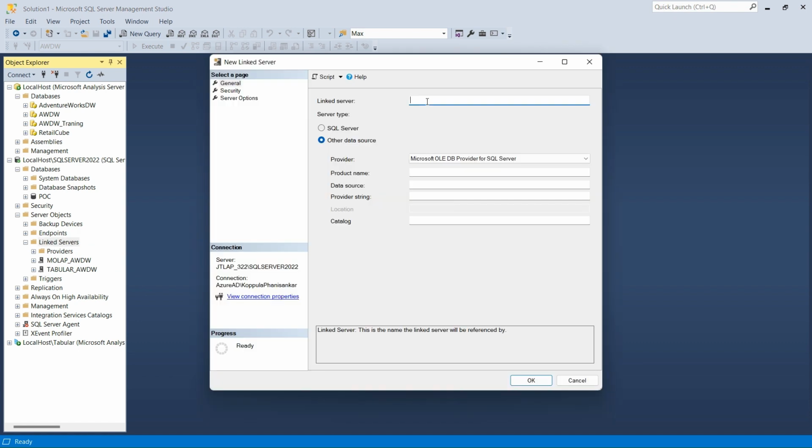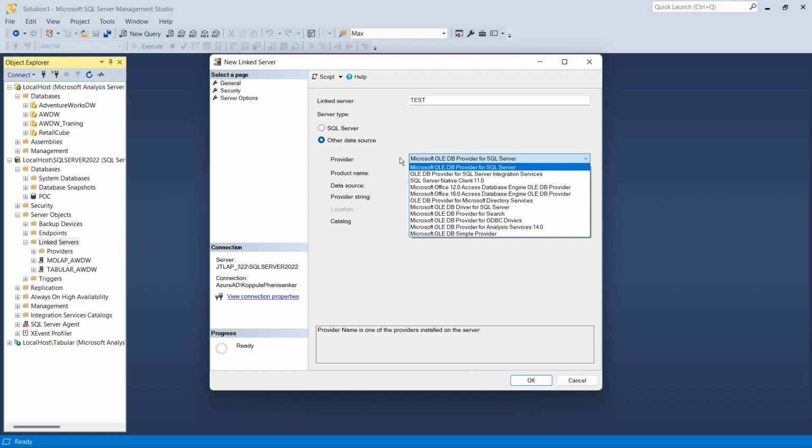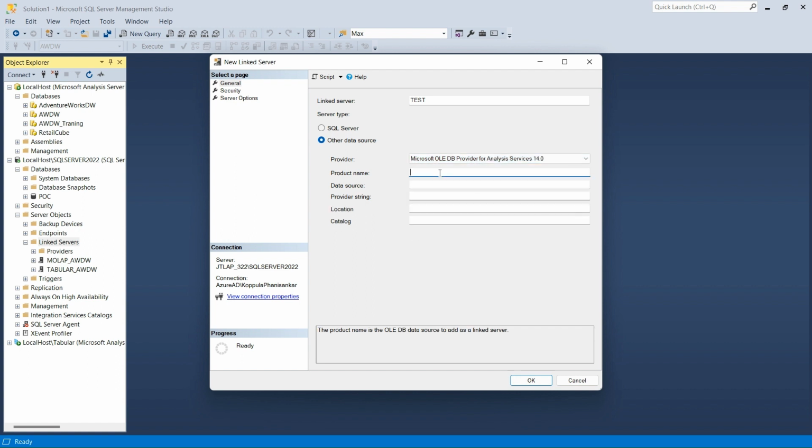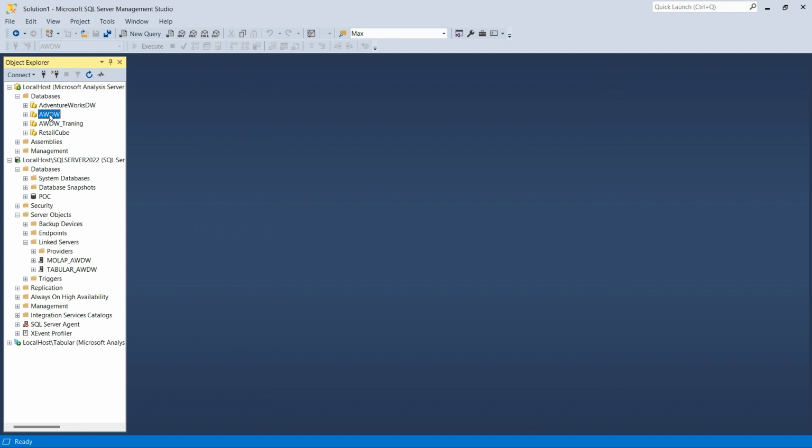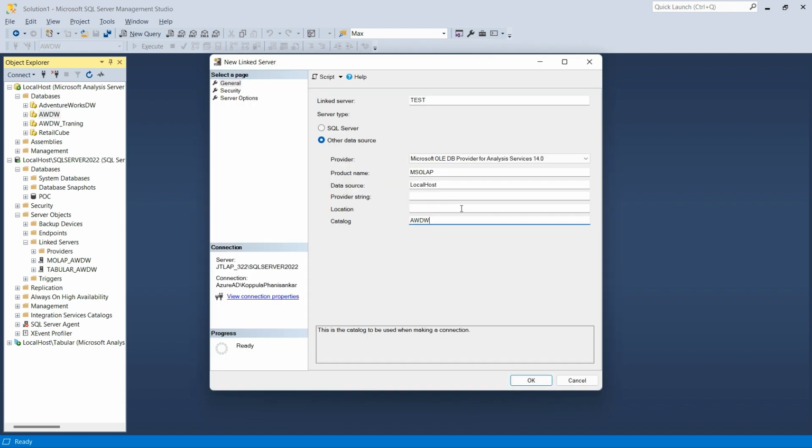You can give a linked server name, test, and here you need to choose from other data source. You need to choose Microsoft OLE DB Provider for Analysis Services 14.0, and the product name you need to provide is MSOLAP. Data source is your localhost, or you can provide your server name, and the catalog will be your cube name. In our scenario, AWDW is our solution name, that you can see here. This is our cube name, AWDW. That is the one I gave.